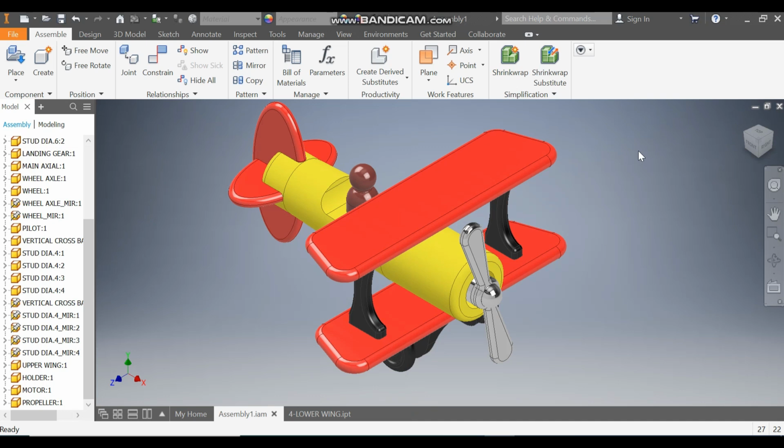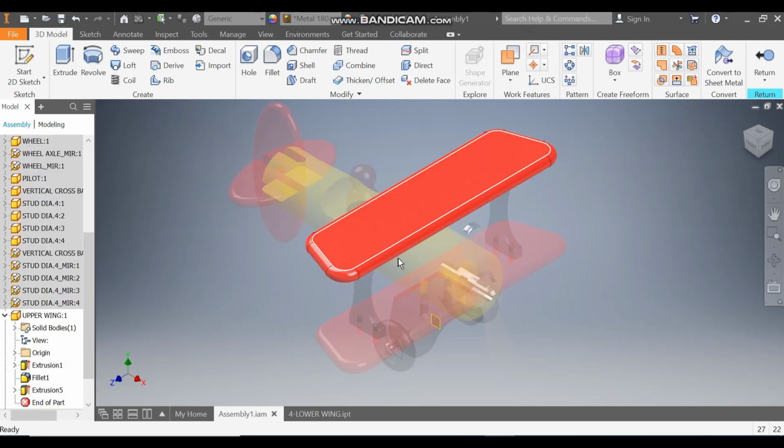Today we are going to construct the fifth part of the toy plane assembly in Autodesk Inventor software. I'll double click this. So this will be the fifth part. This will be the upper wing of the plane.